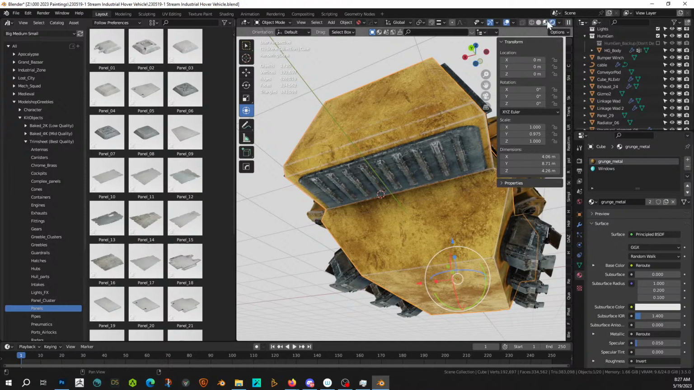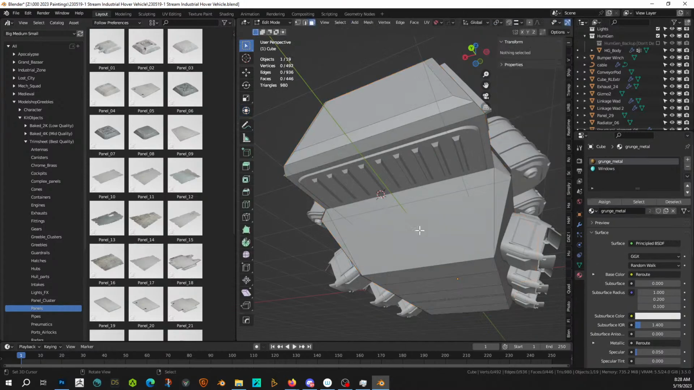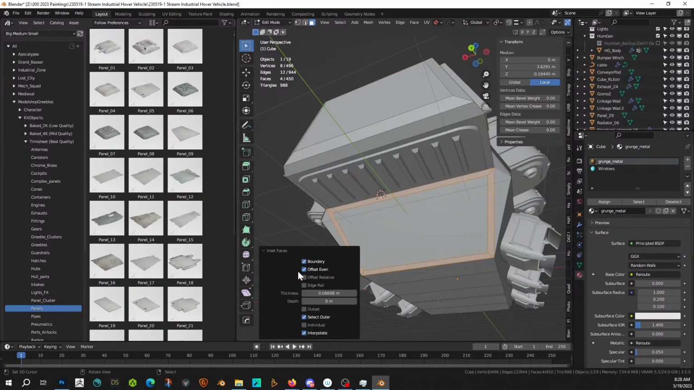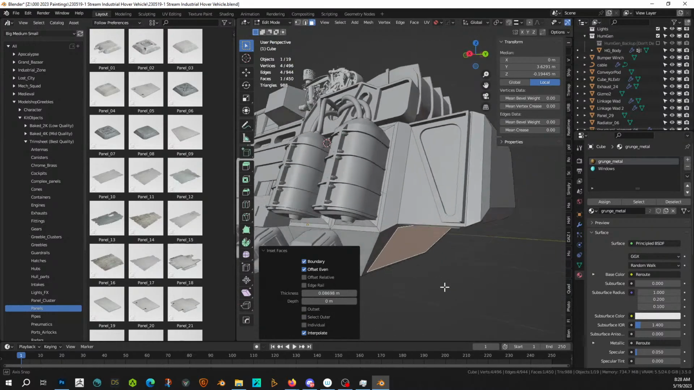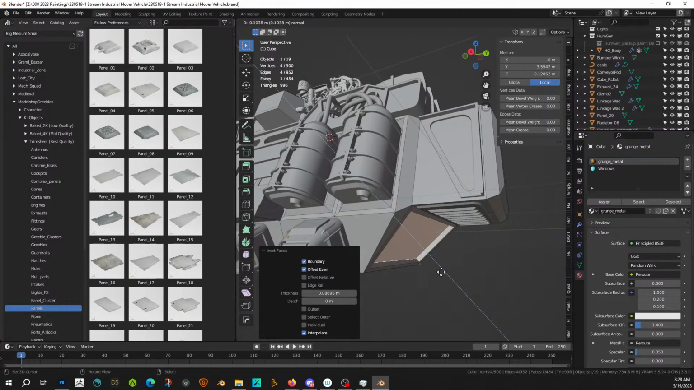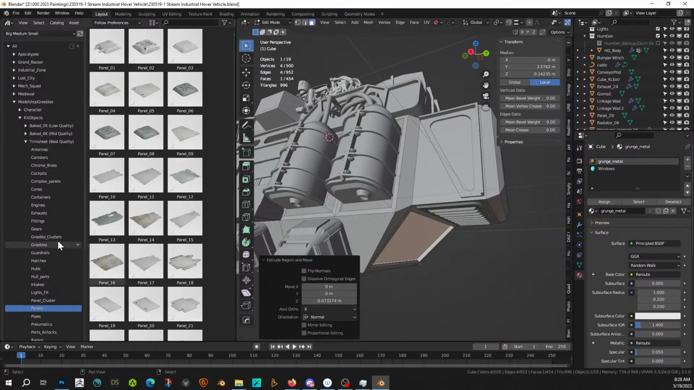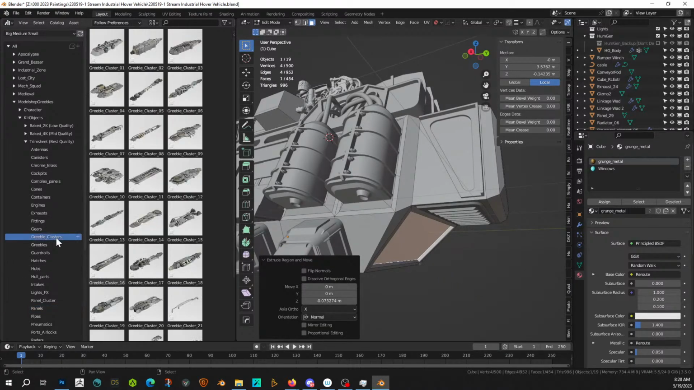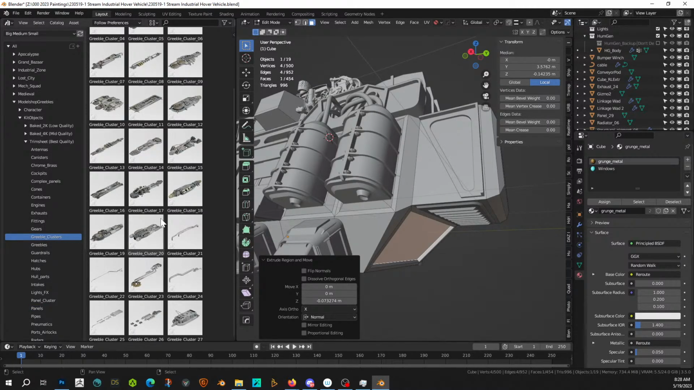So the same thing here, but I think I'm going to inset it. I don't want select outer anymore. E to bring it in. And we got Greeble clusters. Anything cool? Anything roughly square? Or we could make roughly square?